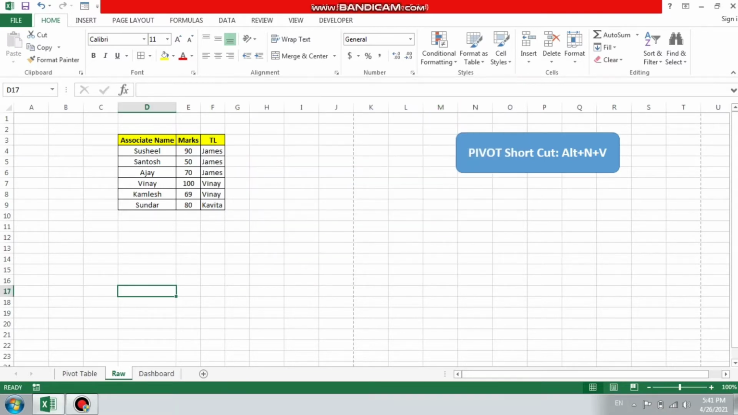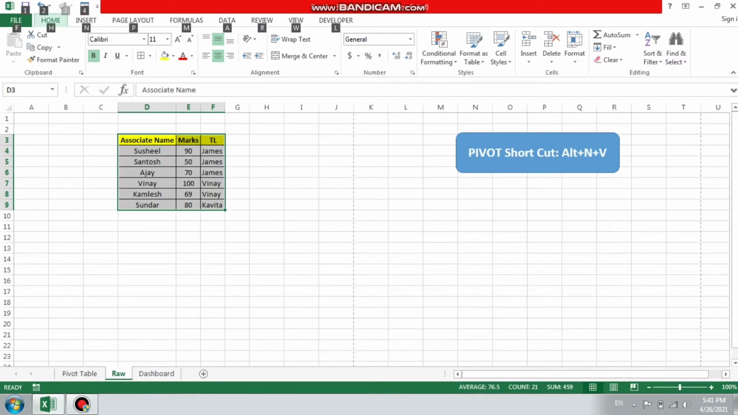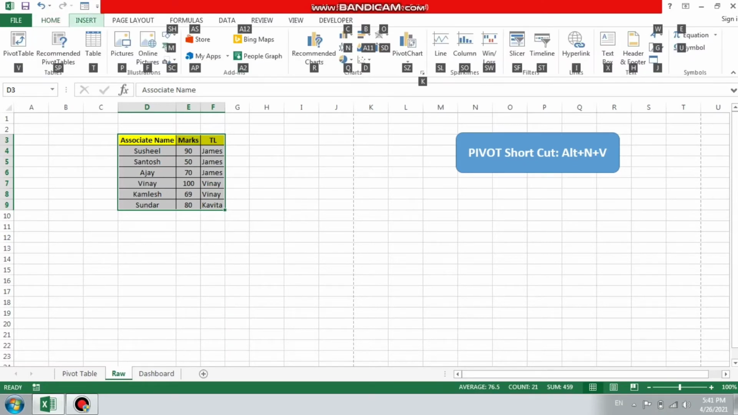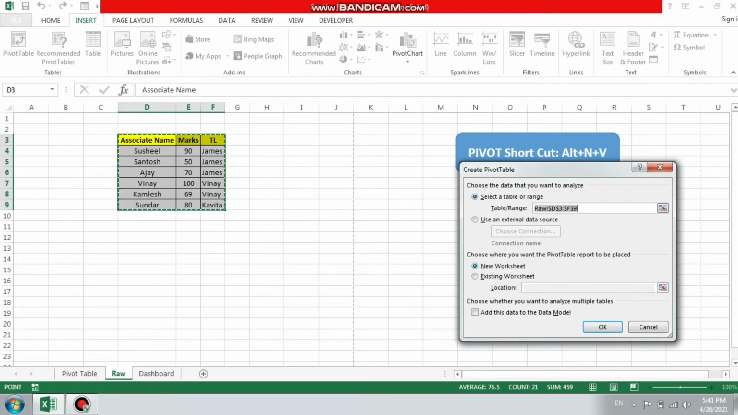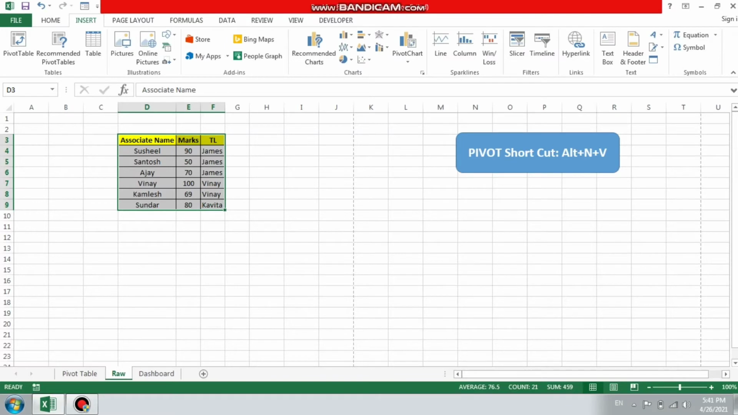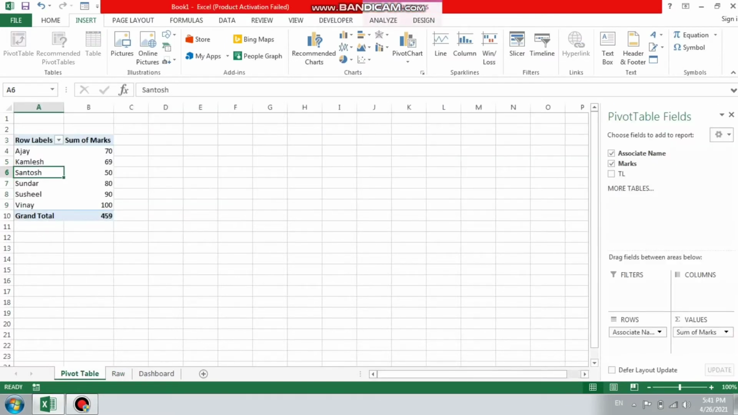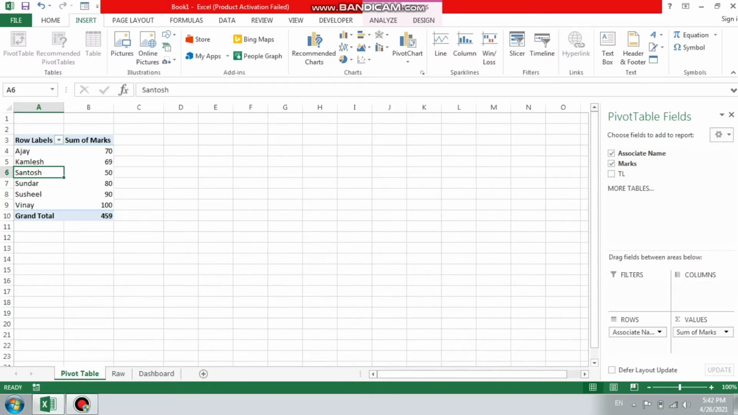So guys, I will go to this entire data. I will select all. I will press Alt, then leave the Alt, then N, then V. If you click on OK, automatically a sheet will be generated for the pivots. In this way you will get this sheet, and just rename it with the pivot table. I kept the associate name in the row, and I picked sum of marks in the values, and I believe you have seen this. The scores of the individual associates are being reflected.